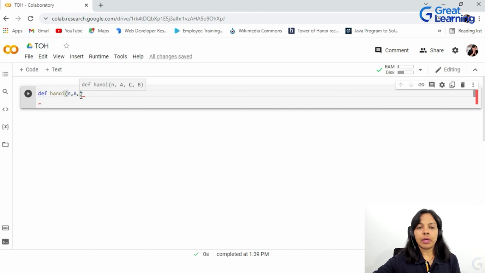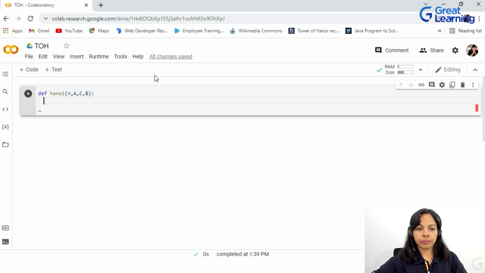And then the other 3 parameters will be the rods from where you have to shift to the given rod, that is the source rod, the helper rod, and the destination rod. So the source rod is going to be A here, the destination rod will be C, and the helper rod will be B, right? So these are the parameters to this function.